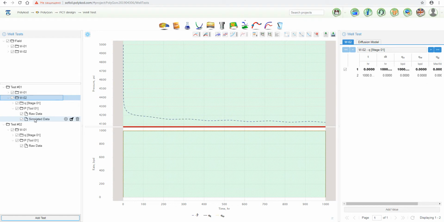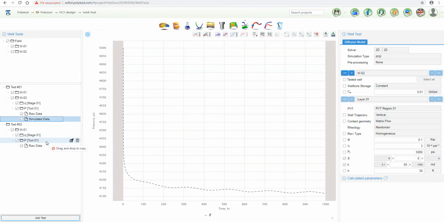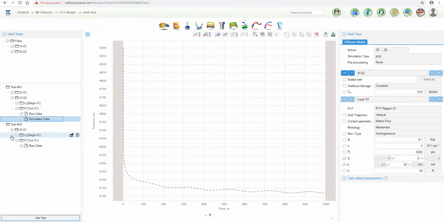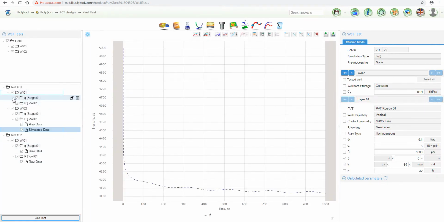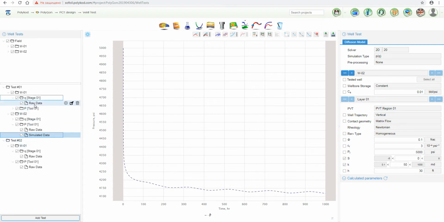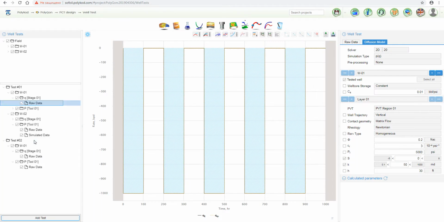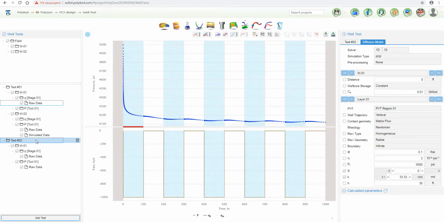It's here in simulated data. Drag and drop it to the raw data. And we need to copy the rate of the well number 1 to this raw data. To do the interpretation, we need to set the parameters for our solver. First of all, we need to choose the solver in this pre-processing field. The solver is div PCT.